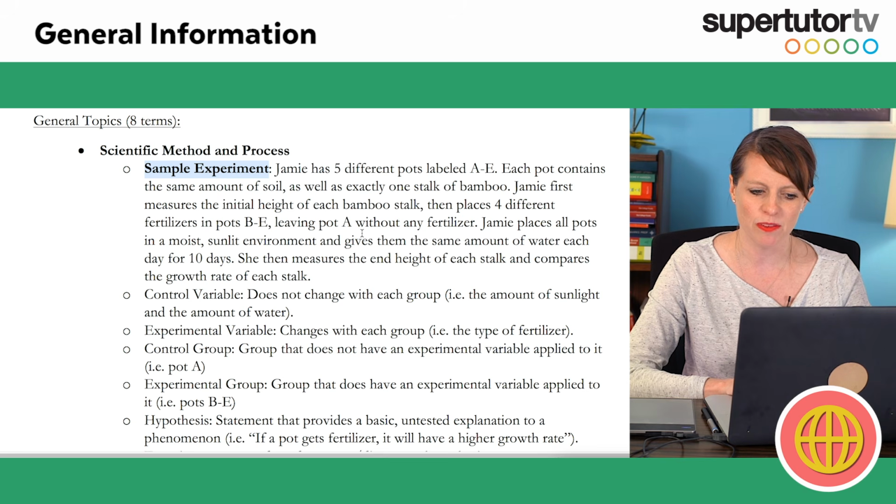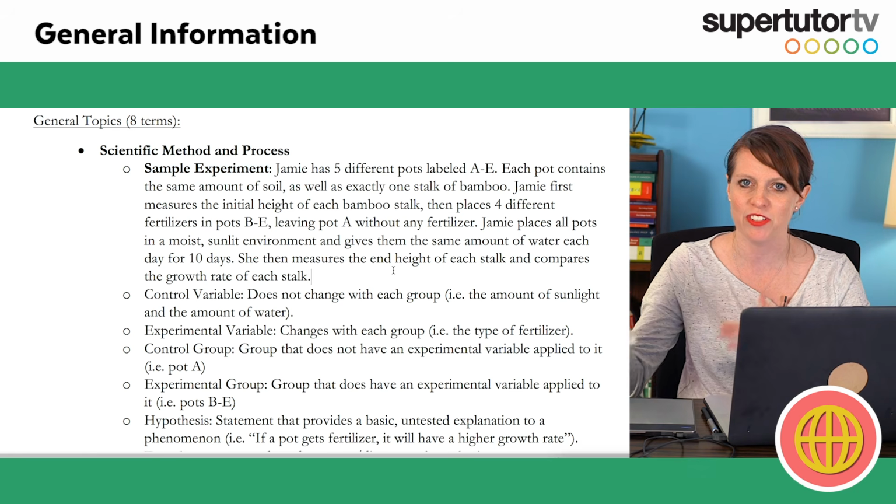Jamie places all the pots in a moist, sunlit environment and gives them the same amount of water each day for 10 days, right? And then she measures the height after the experiment, and the experiment's basically trying to see which fertilizer works the best, okay?